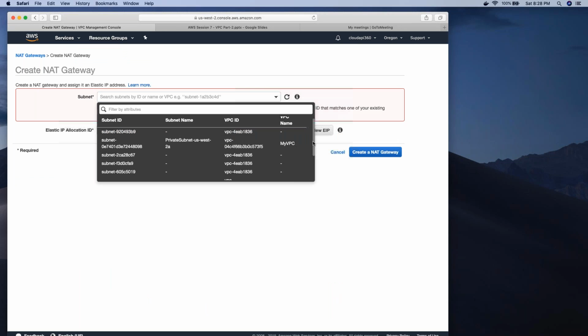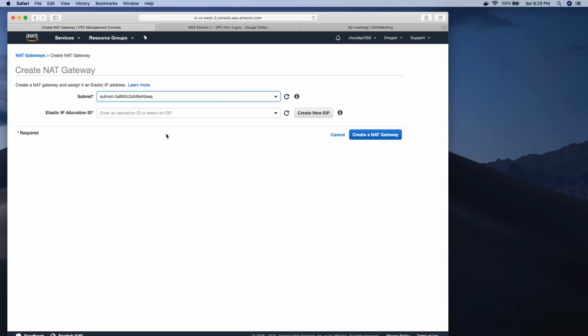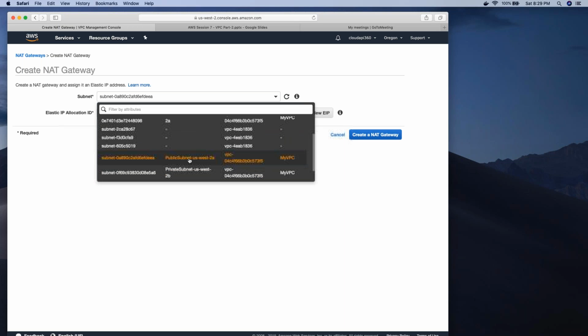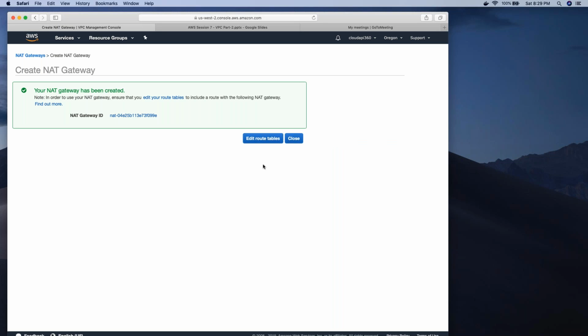So here I will pick one of my public subnets. I can place that in any of my public subnets, so I'm just putting it in one of them. The VPC is my VPC, and I've selected the public subnet, and I have an elastic IP allocated for it, so that IP address will be used for all the external communication. That's all I have to do for creating the NAT.